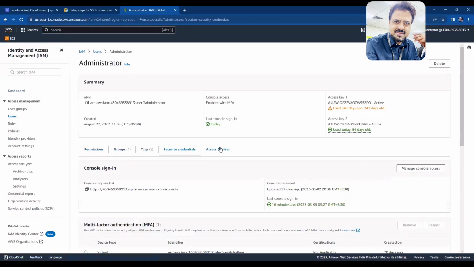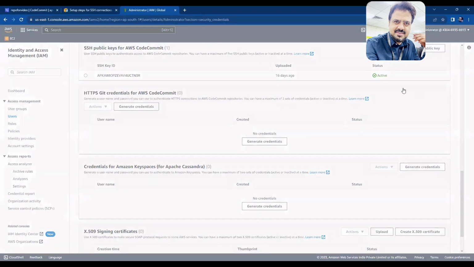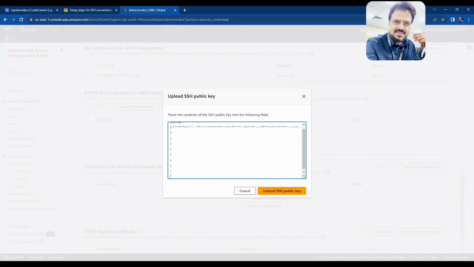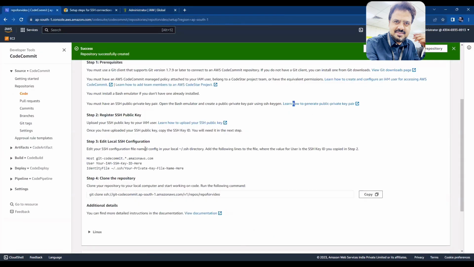I'll go to security credentials, the SSH public key. I'll upload a new public key over here. I'll be pasting the lines which I copied. Then finally upload. Here it is. Now this is done. I'll copy this SSH key ID and edit the SSH configuration file.